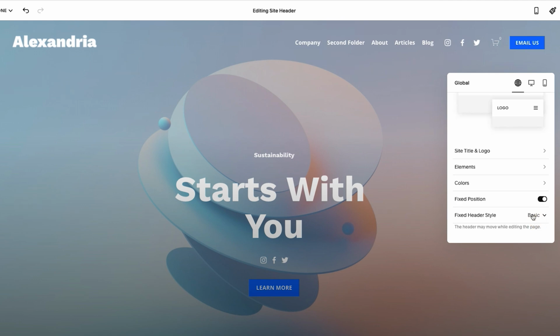And then from there, there's two options for you. It could be basic or scroll back. In most cases, for most users, I highly recommend basic. Scroll back is interesting, a little bit too complex at times. For most websites, I would recommend basic, which means it just follows them anywhere on the site.